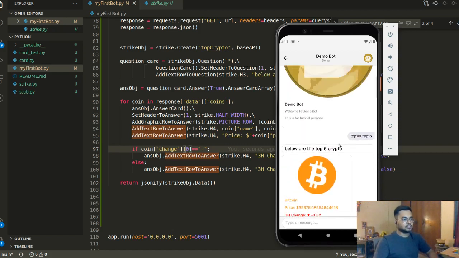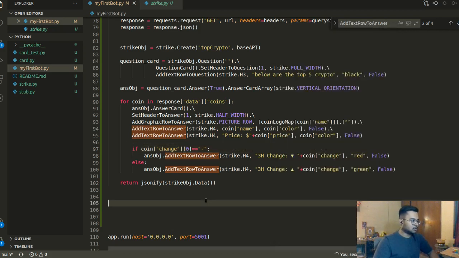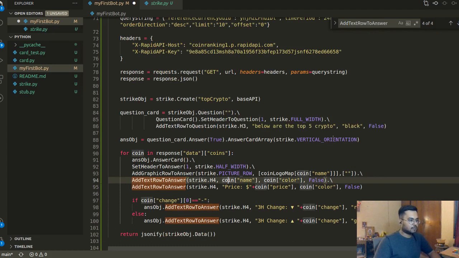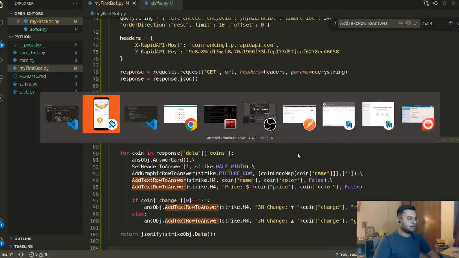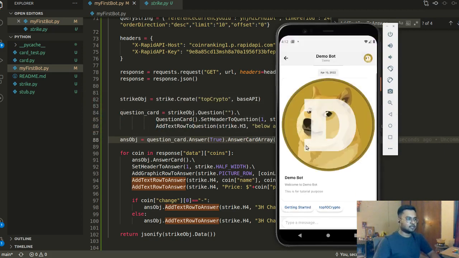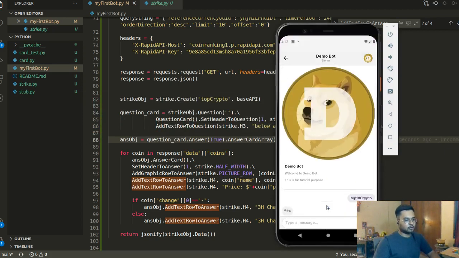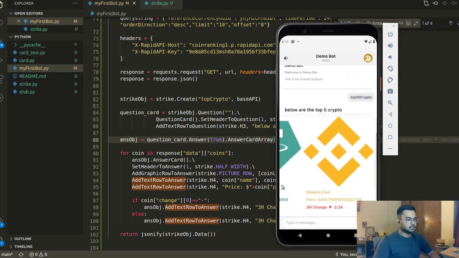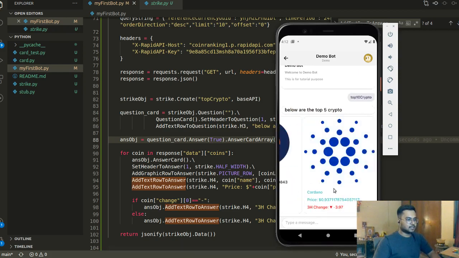So this is how we can use the cards to create such things. Now, instead of vertical orientation, we can make it horizontal, and we can do this again. Then it will be a horizontal scroll instead of a vertical scroll. If I go again to top 10 crypto, look, it will be a scroll like this. So it's as simple as this.